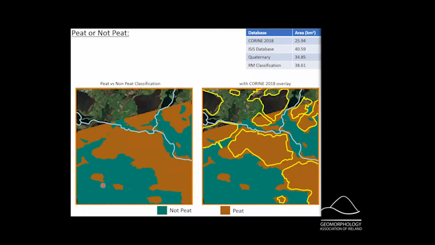The Irish Soil Information System and to a degree the Quaternary Geology maps are based on even less direct measurements and can be considered probabilistic maps, or areas where peat in this case is most likely to occur. Again, the radiometric method presented here is a direct measurement of the subsurface and should provide more precise boundaries.